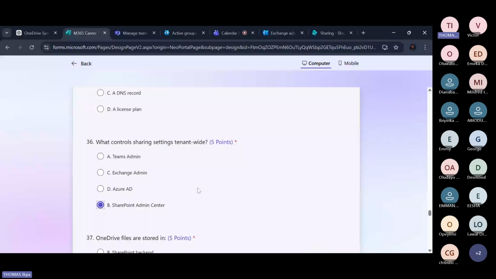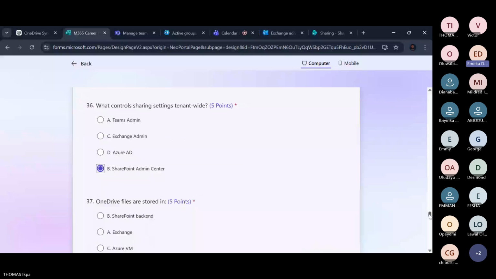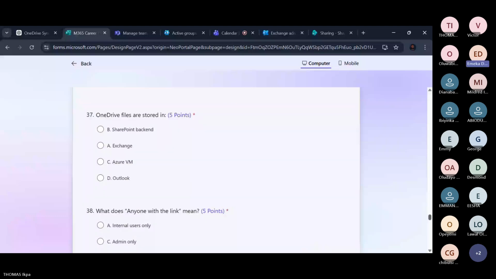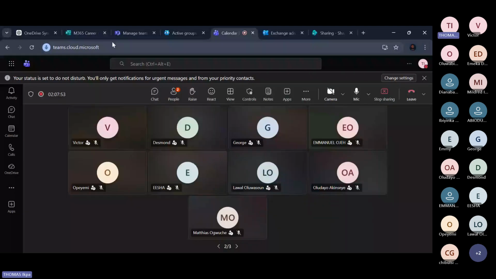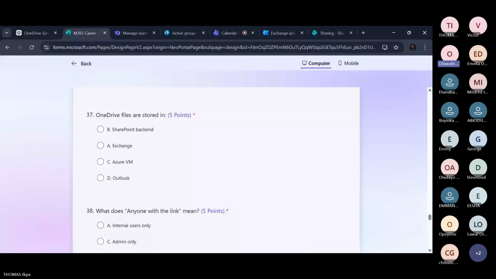So OneDrive files are stored where? Where are OneDrive files stored? Anybody can talk. Anybody interested to answer? SharePoint backend. Okay, that's correct.